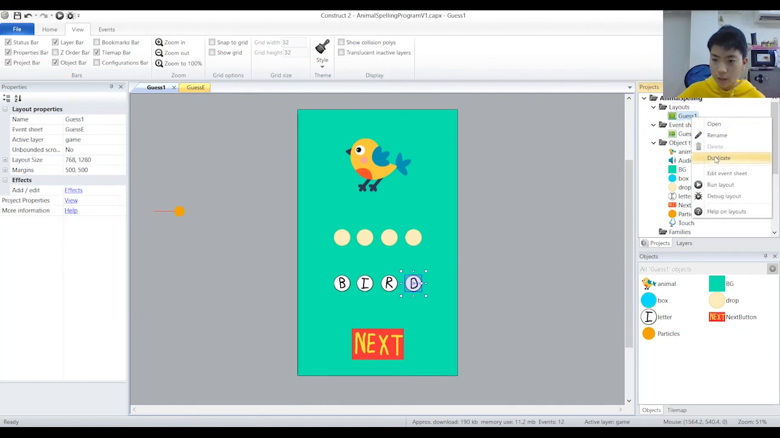What we do is actually really simple. We click duplicate. We rename this to guest 2. And then we click duplicate on guest 1 again. Rename this to guest 3. Like so. And then after this, we're not going to change the layout of the event sheet because we're gonna leave it as the same thing.